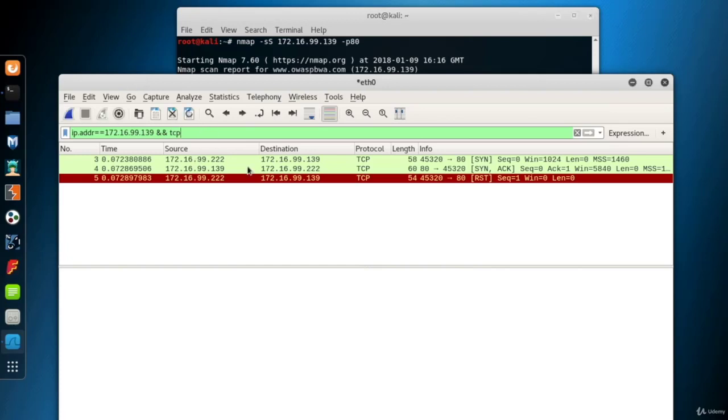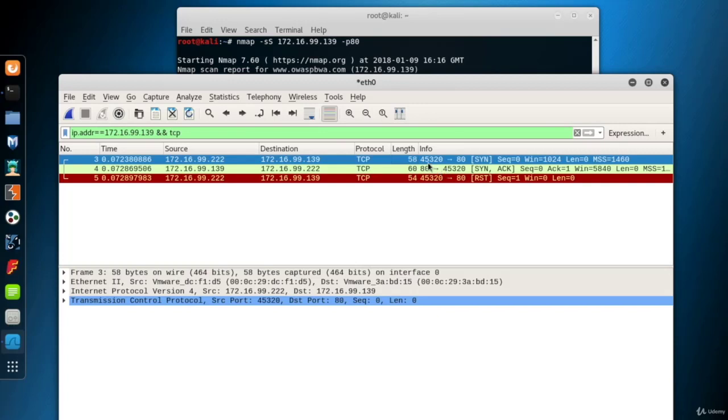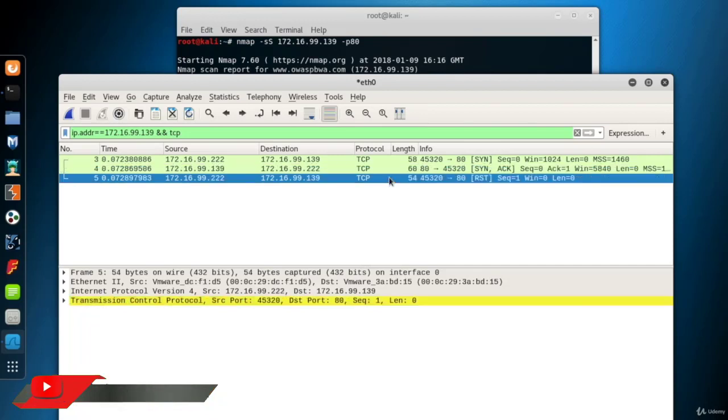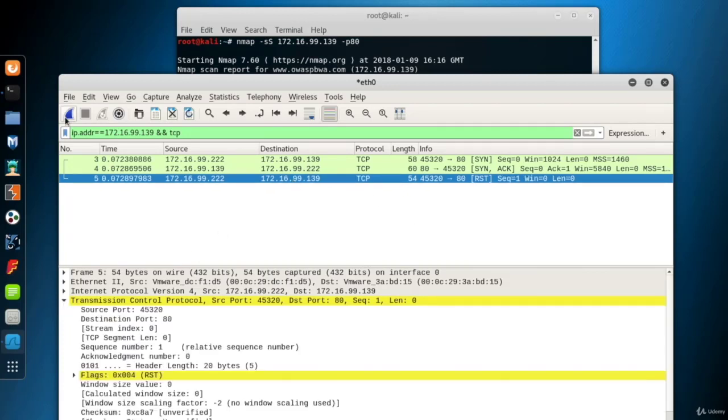So here we have 3 packets. The first packet is from an arbitrary port of Kali to port 80 of the system 139, the destination system. It is a SYN packet to start the three-way handshake. The second packet is a SYN-ACK, sent by the destination system. The third packet is a RST sent by Kali. Because it's a SYN scan, the three-way handshake is not completed and is corrupted by a RST packet.